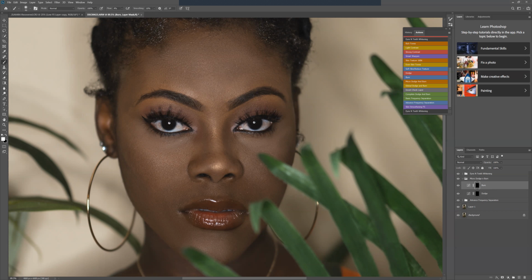So now we're going to start. Right under the eye, I like to hit it with the burn. It just makes it stronger, it makes it pop out a little bit more. The eyebrows, I might hit the eyebrows as well. The side of the nose.